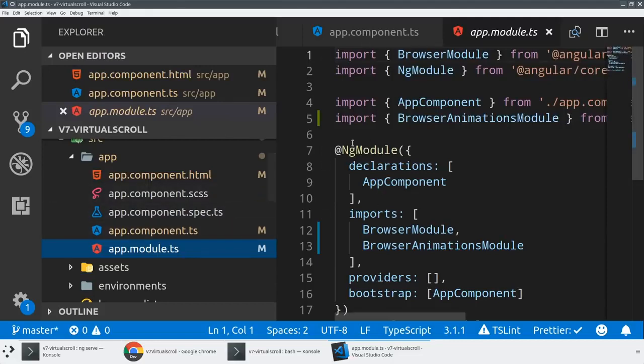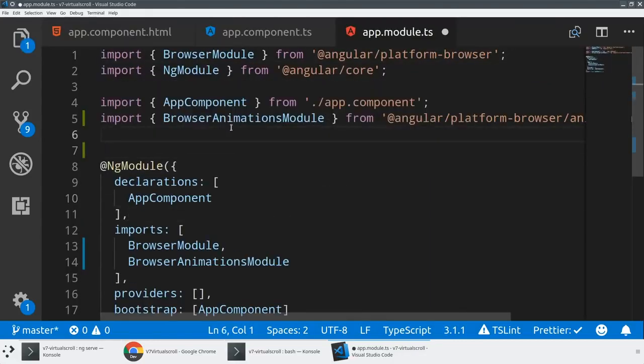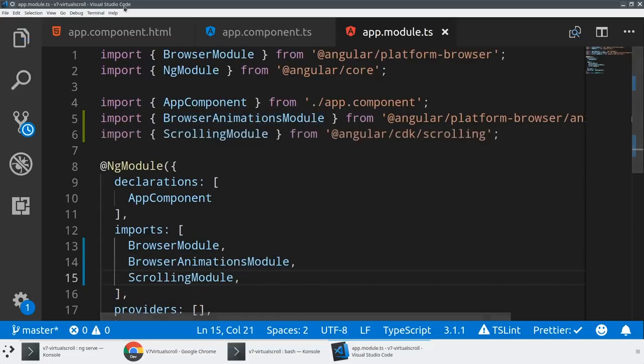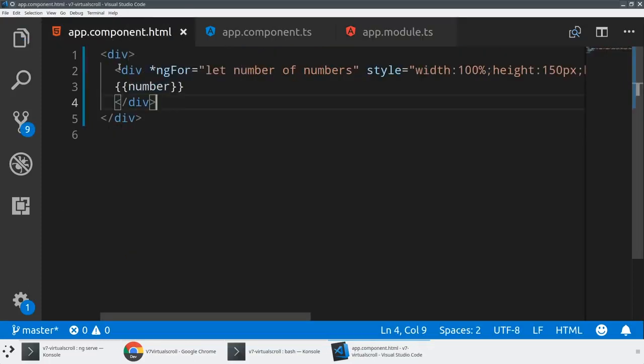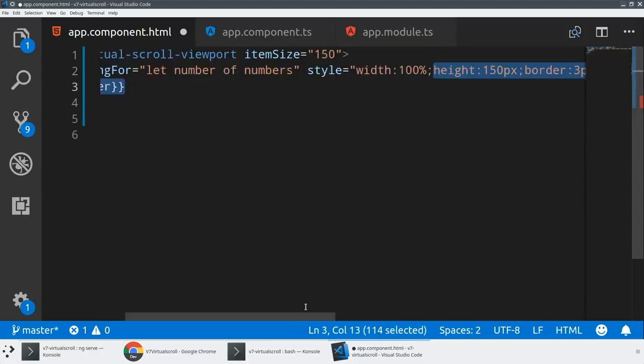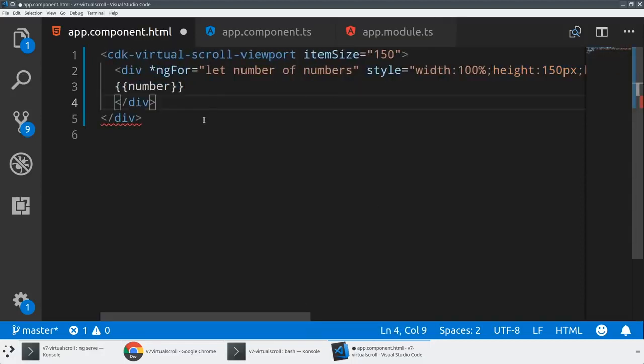we're going to load the scrolling module from Angular Material or from the CDK. So let's go ahead and import ScrollingModule from @angular/cdk/scrolling. And now we can import this module, and that will give us the directives and components that we need to actually build our virtual scroll. So I'm going to convert this div into a CDK virtual scroll viewport. And I'm going to say that our item size is 150 pixels, which is the one that we set right here, just so that we can know how to do all of the math for our virtual scrolling. And then we'll just close out this virtual scroll viewport.